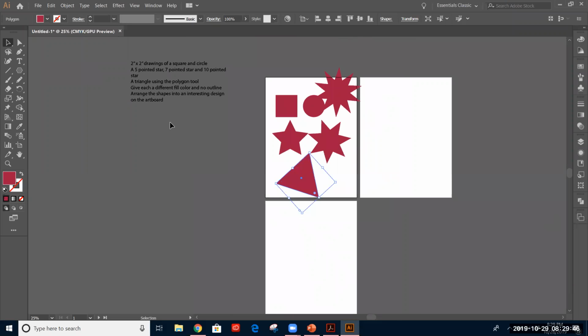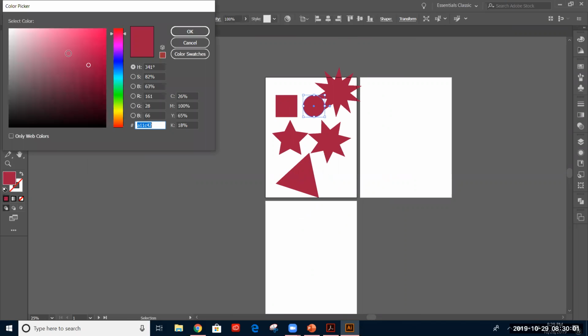Now it says to give each a different fill color, no outline, and arrange the shapes into an interesting design on the artboard. So we've done all the steps. It's just a matter of changing the colors. So I'll start here. I'm not going to change the colors too much.